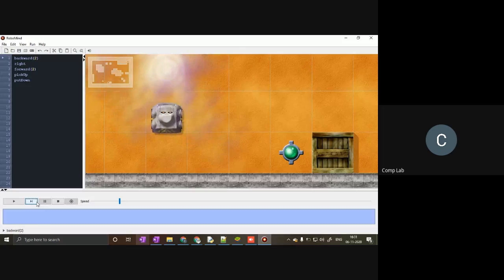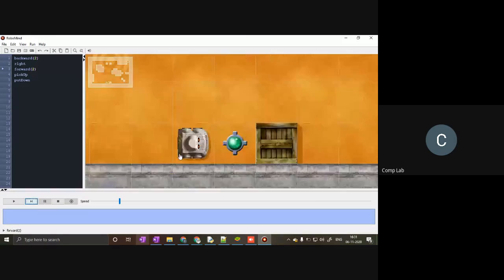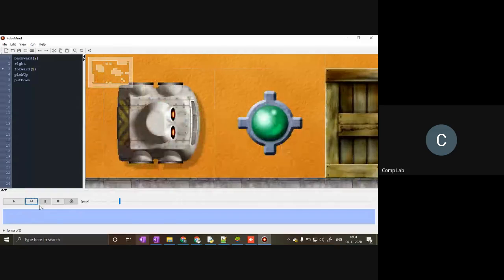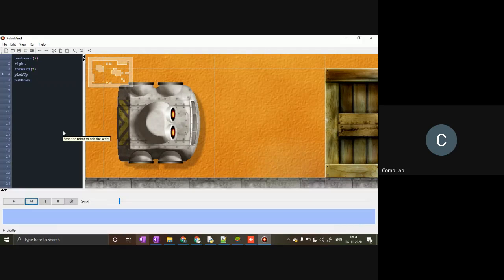Robo has moved 2 steps to the back, then it turned, then it goes 2 steps forward, then it is picking up the beacon. These are all the instructions we've sent to the robo. I'm controlling the actions of the robo through these buttons here below the world panel. So we've learned how the robo can pick up objects.